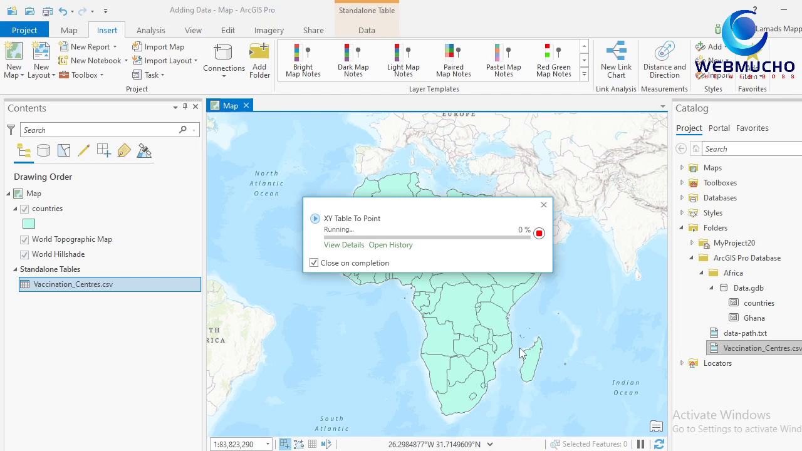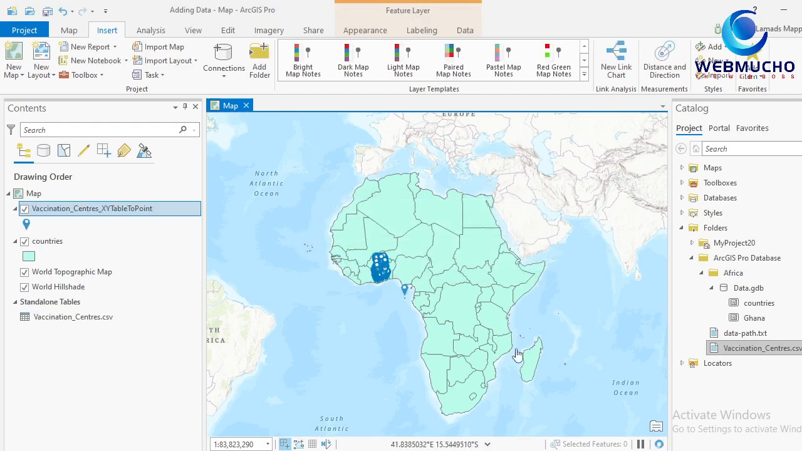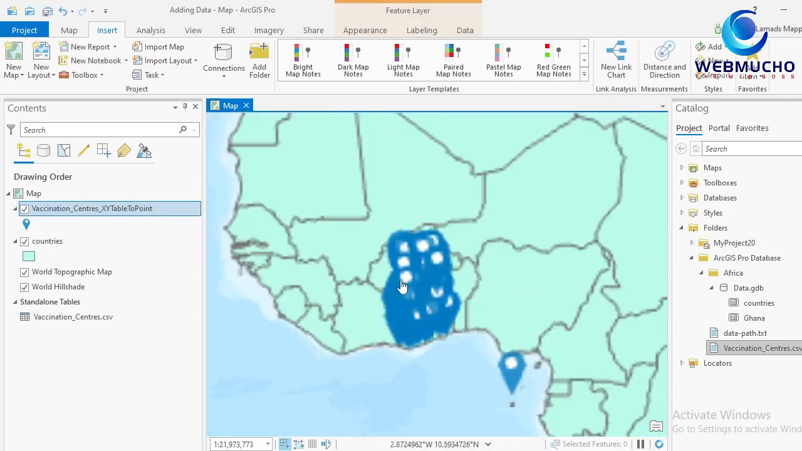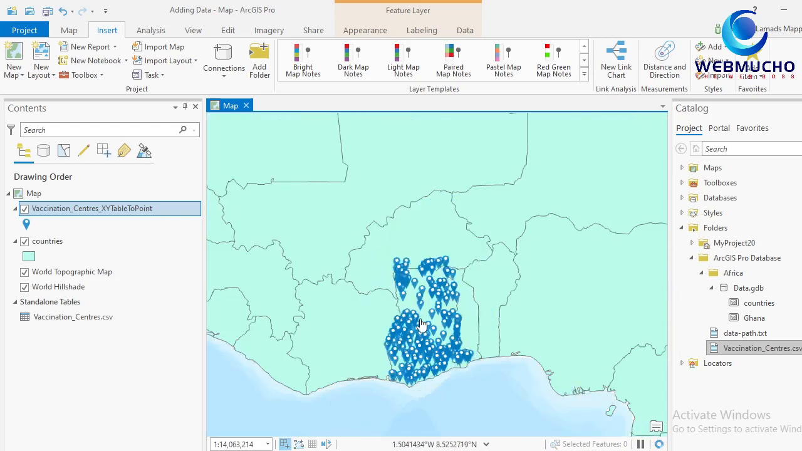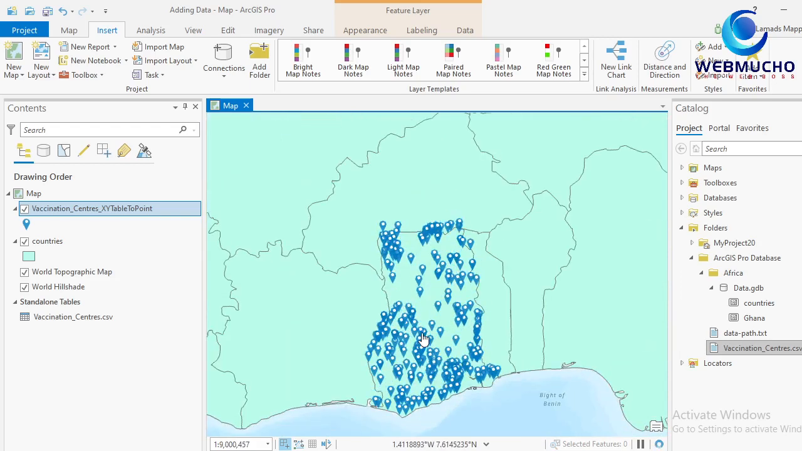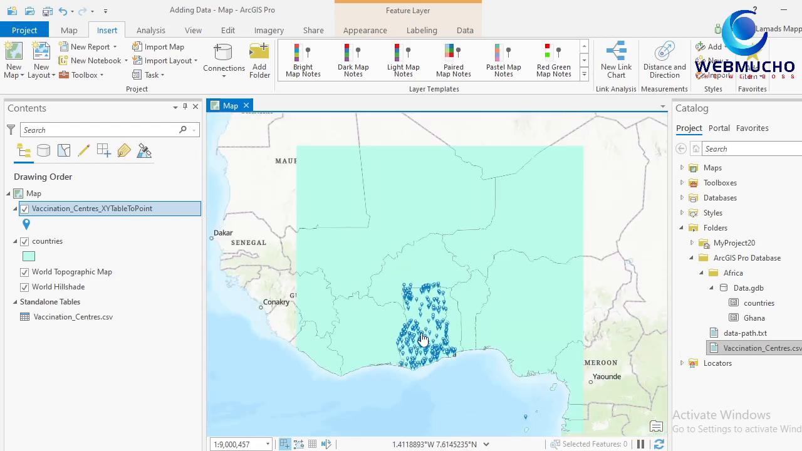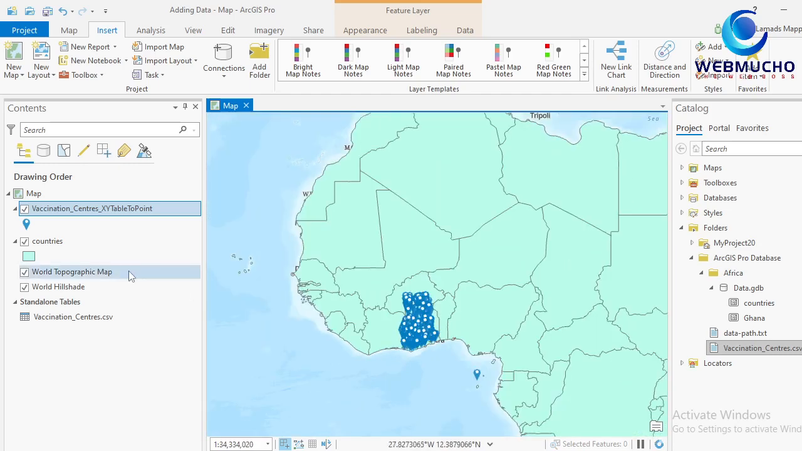When it's done running, it will display my data onto my map. So now this is the first method of adding data onto your map. I have my collection of points on my map. Good.